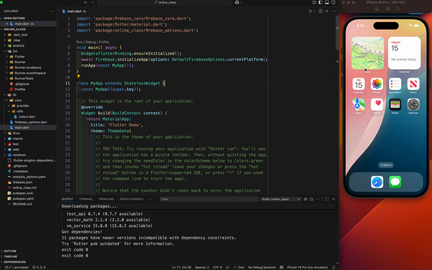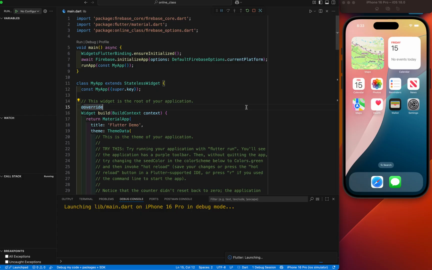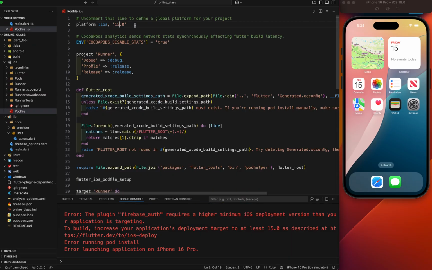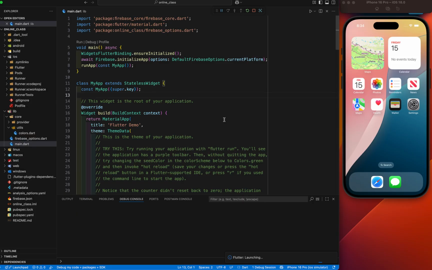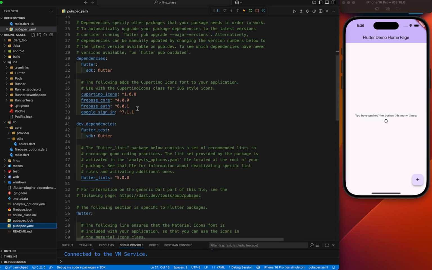Let's check it. Is everything perfect until now or not? First, I'll run the app on iOS. We'll wait until the project runs. If we face anything, then we'll solve it. You can see I have set the iOS deployment version to 14, but at least you need to provide a minimum iOS deployment version of 15. Okay, now this time the app will run perfectly. We have already added Google sign in here.